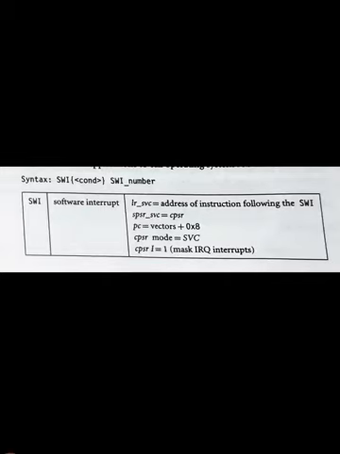A software interrupt instruction, that means the SWI instruction. A software interrupt instruction causes a software interrupt exception, which provides a mechanism for the application to call the operating system routines. That means the software interrupt instruction causes the software interrupt exception, which provides the mechanism for the application.